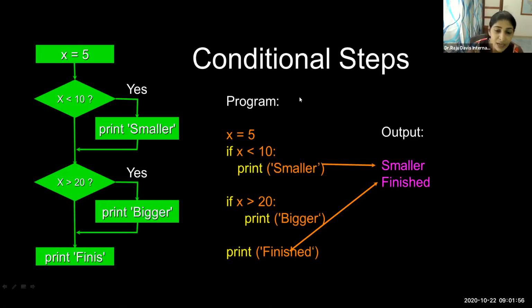Then again the control of flow goes to the next if. If X greater than 20, print bigger. So that won't work. Then what about the last print statement? Whose code is this print finished? Is it the first if condition's code or the second if condition's code?